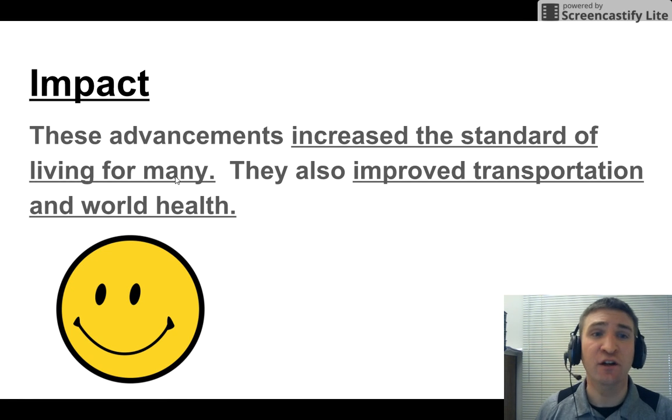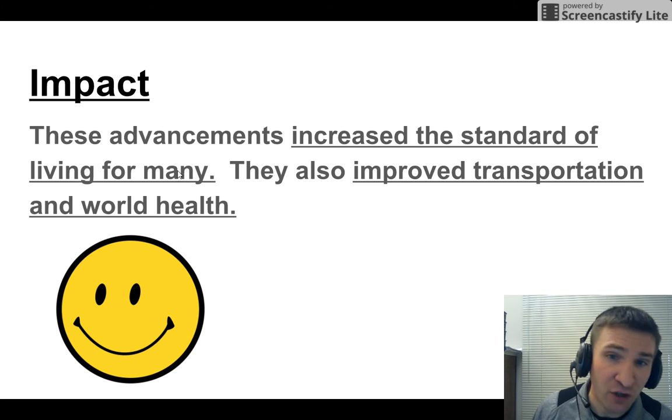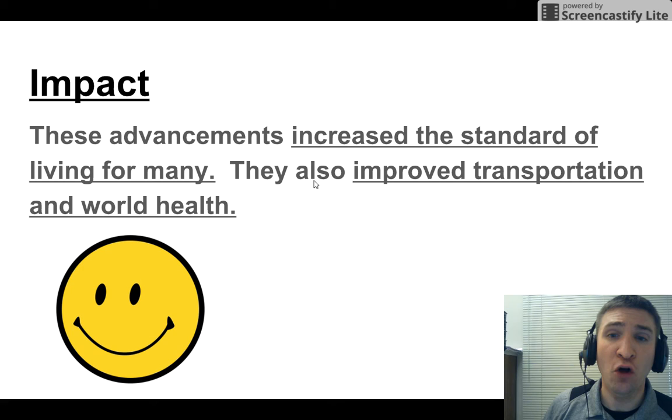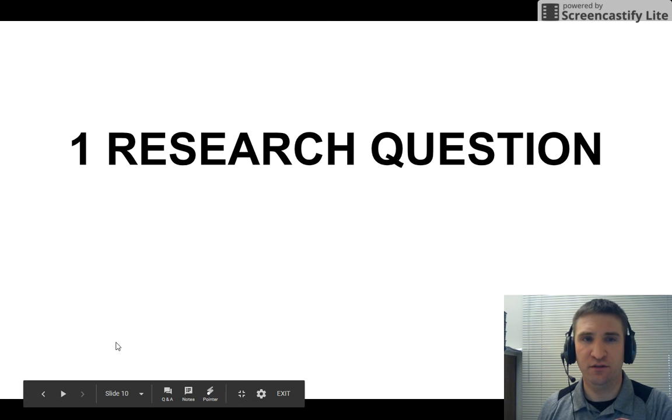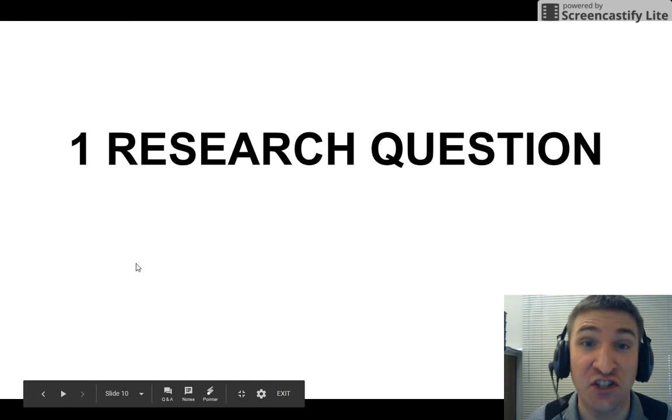Smiley face. You are almost done with 6.2. You have one research question to write down. So look back over your notes. Think of a question you'd like to ask and explore in more depth, and write that down now. When you're done with that, you are done with 6.2.